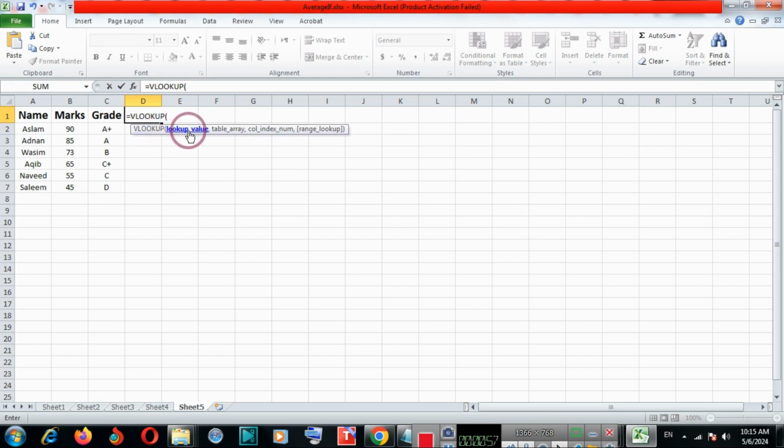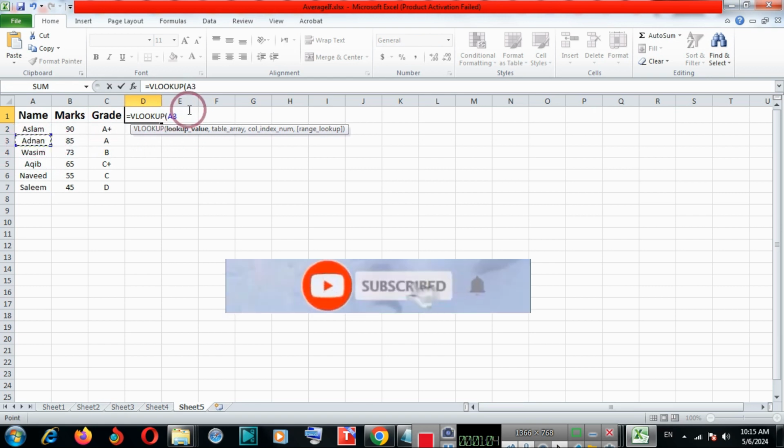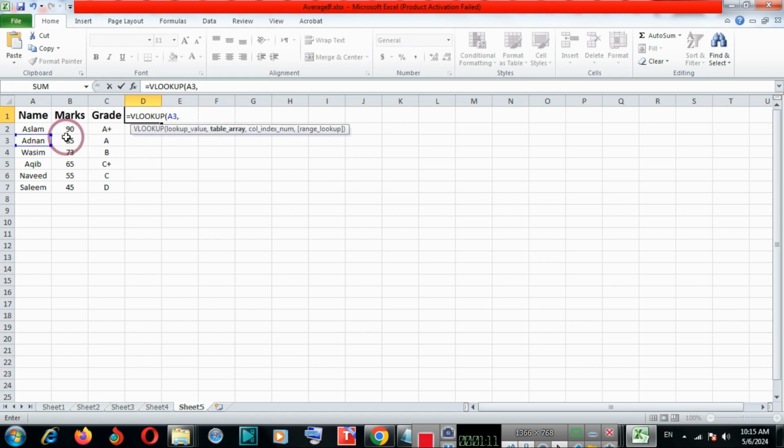Now we find the lookup value, and we want to find the marks of Adnan. A3, comma. Now we select that range or table if you have, and take that range. Comma. Now we find the column.